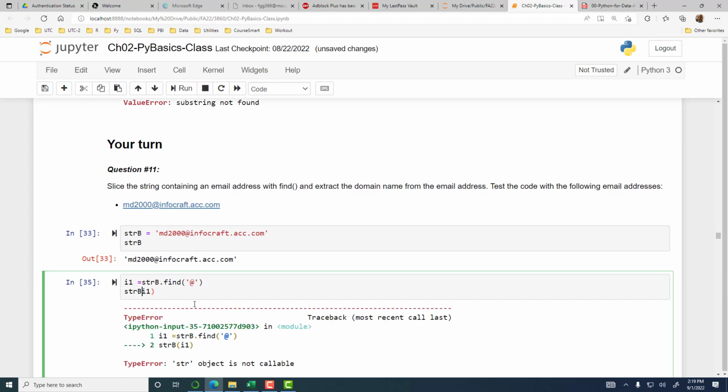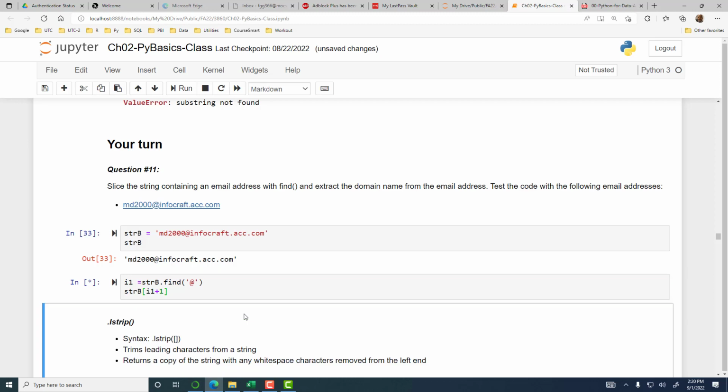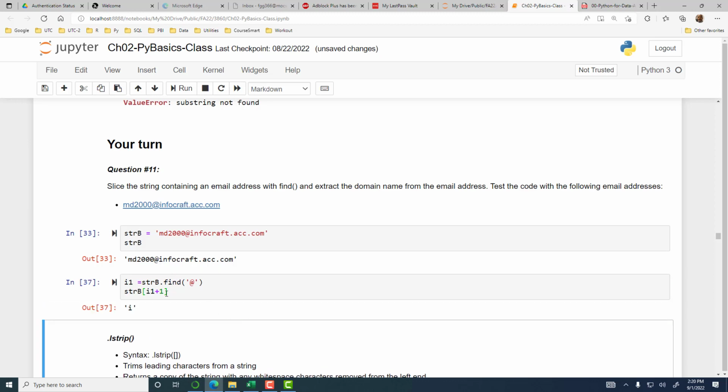Well, I need to put that. So I1 gives us the @ sign, right? So the domain name starts after the @ sign. Okay, so where should the slicing start from? I1 plus 1, right? Okay, so that starts from there, and then what?